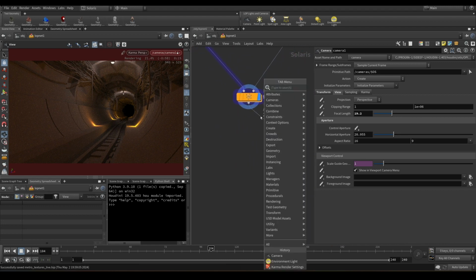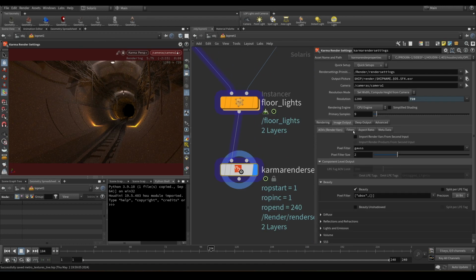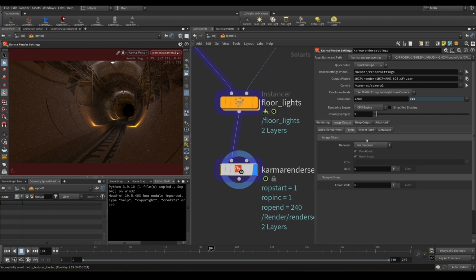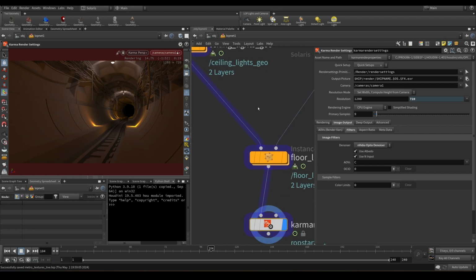And also I will create a Karma render settings node. One thing I'm interested in right now is to set the denoiser. It's inside the image output and filter tabs. And I will choose the NVIDIA OptiX denoiser. In my case, it's working fine. So that way we will be able to get some kind of finalized image slightly earlier than if we render something without any denoising. So that will help us a little bit.